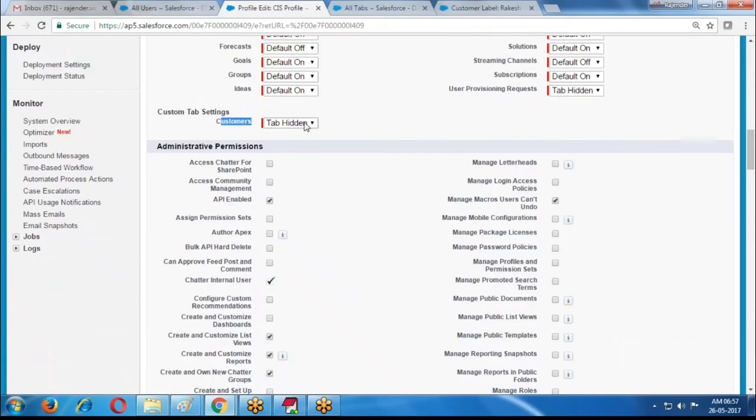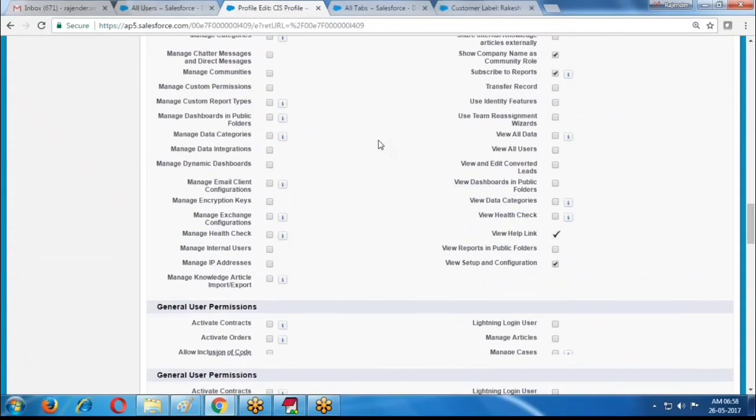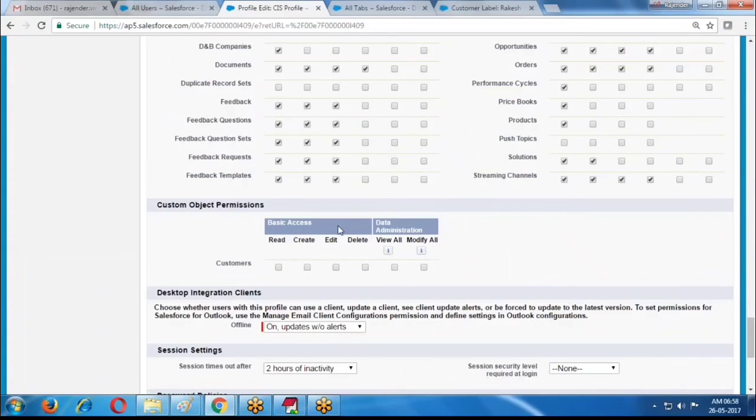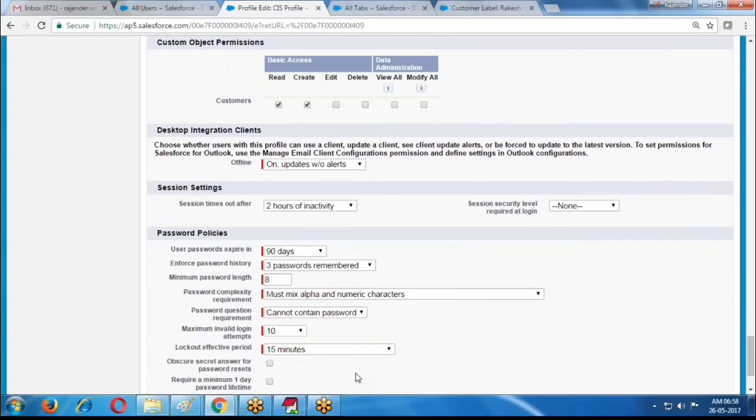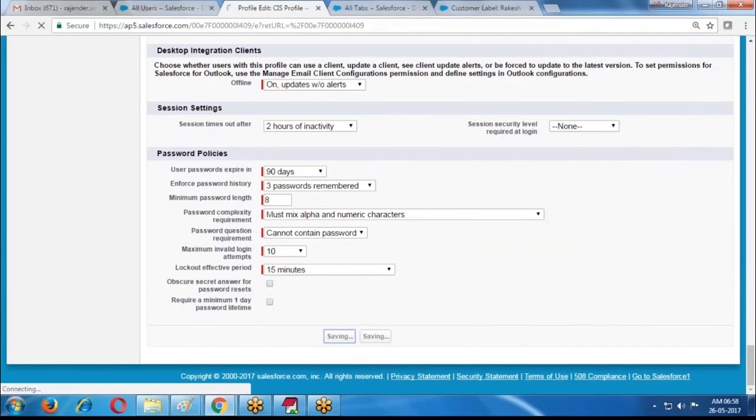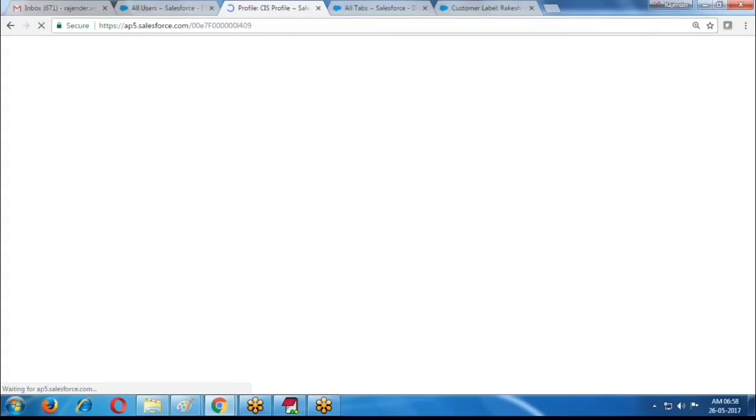Customer object tab is hidden, so that is the reason it is not available. For the system administrator only we enabled default on. And here object level permission is also required, whether it is create permission, read permission, edit permission, or delete permission. Based on the particular permissions, you can perform such types of operations. Suppose I provided create and read. This user can create and read, but he cannot edit and delete.